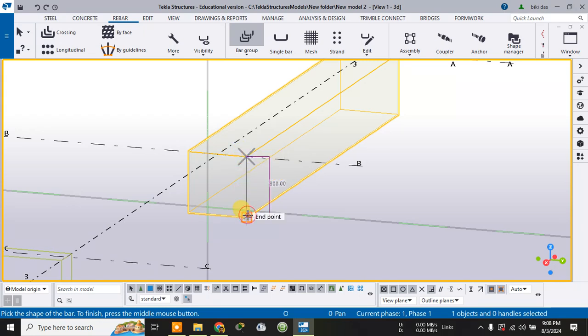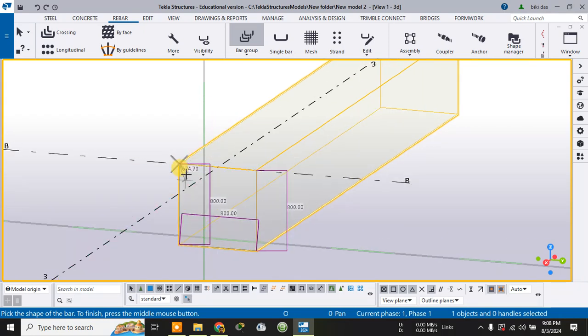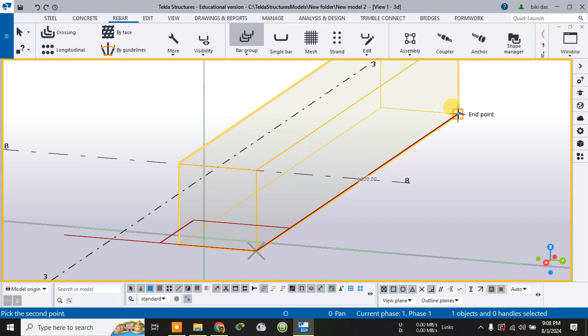This is the first shape, then this one is the second shape. Suppose this one is the third shape. These three shapes I have created. That means the stirrups will look like this on three sides. After that, click the middle mouse button. After that, select the length from where to where it will go. This is the starting point of the beam, and this is the end point of the beam.